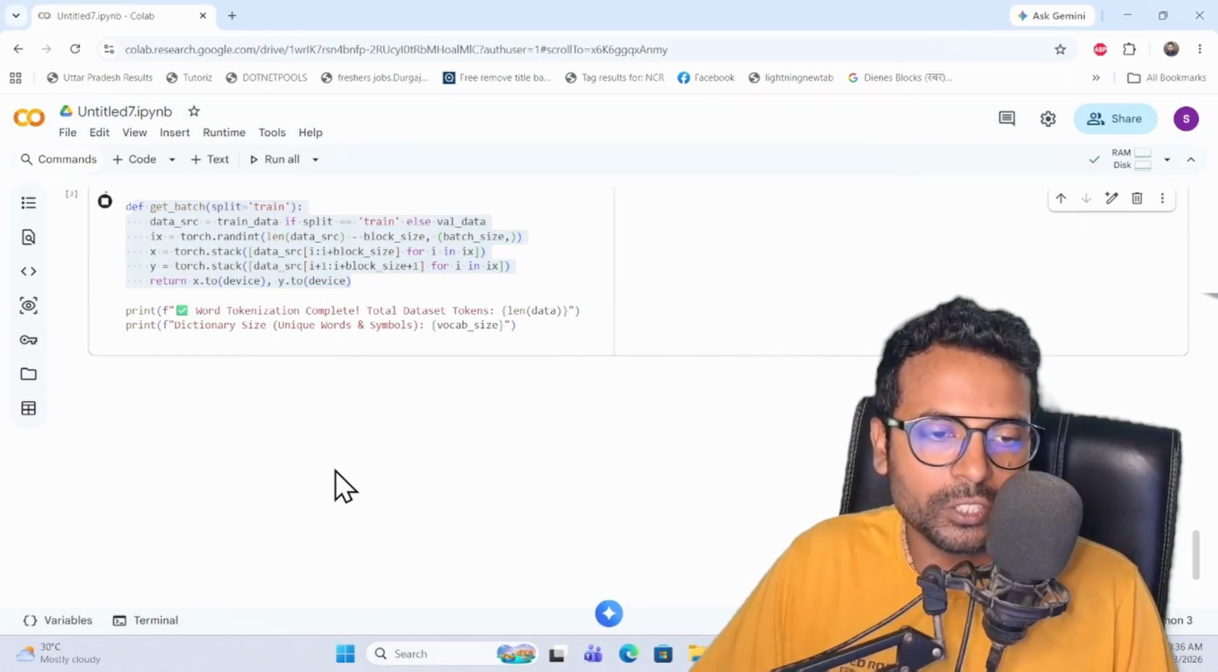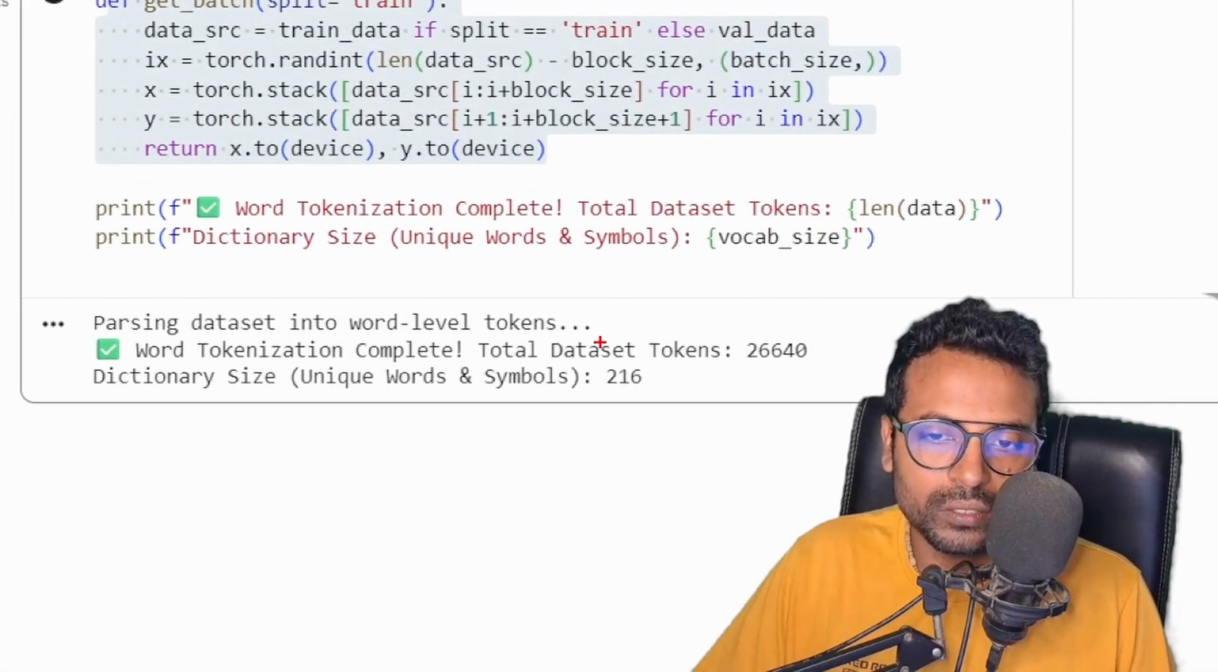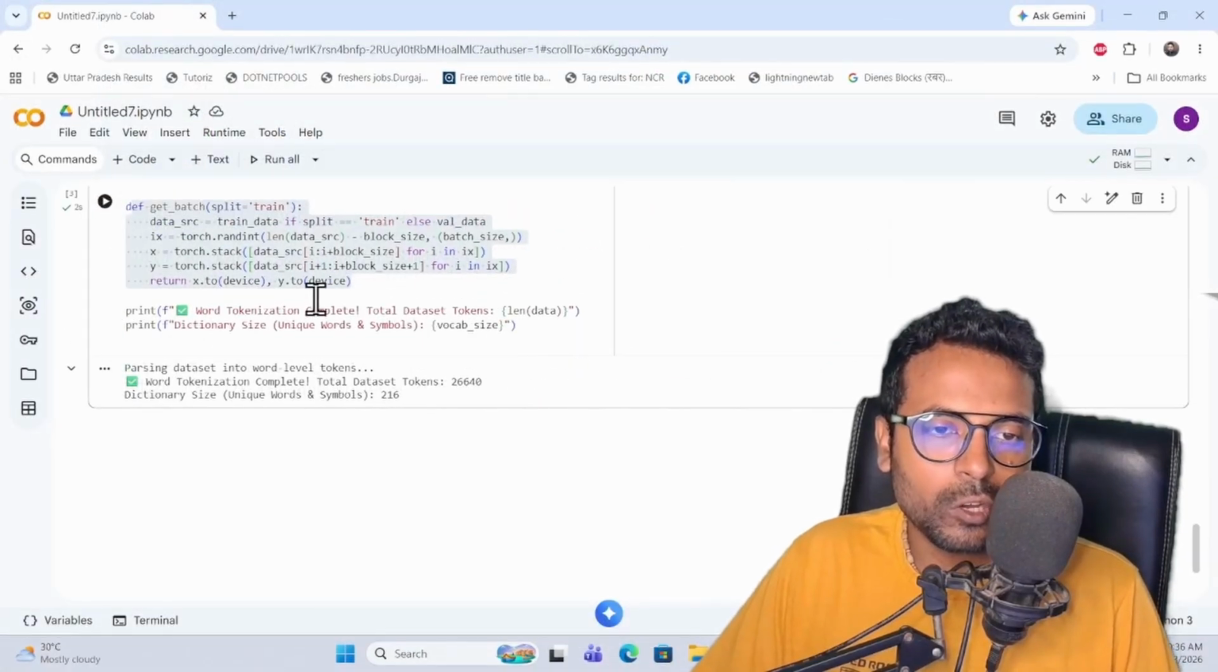Okay, so simply execute that, and now we have created the dataset tokens, which is 26640, and the dictionary size would be 2.6. Okay, so now my tokenization is done.